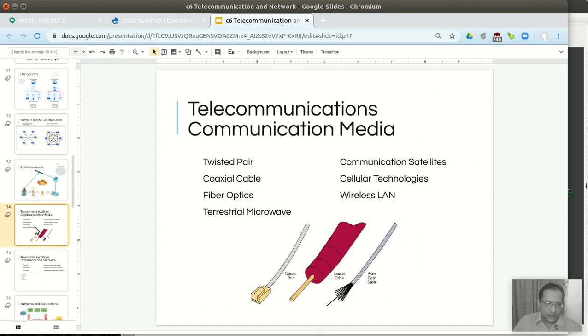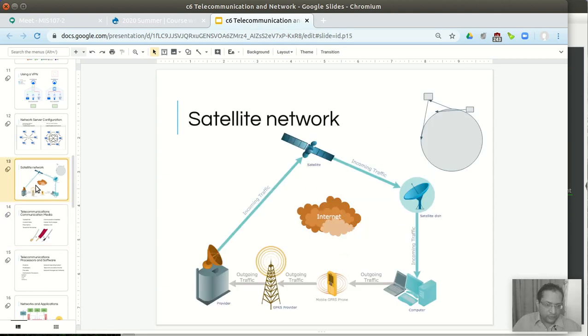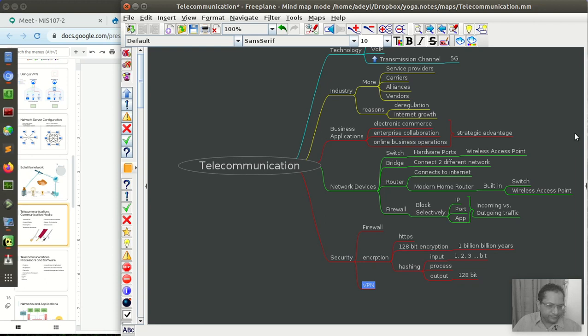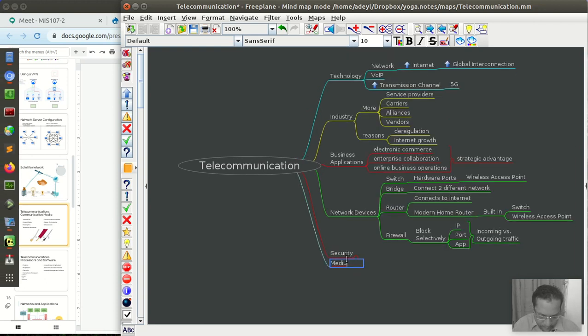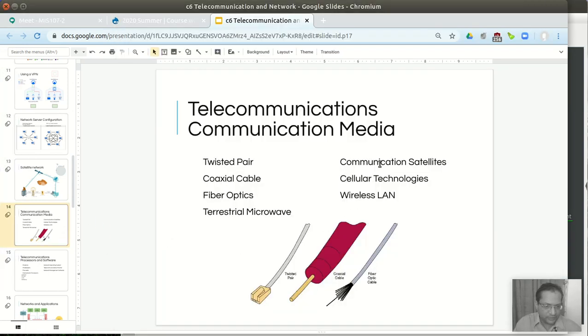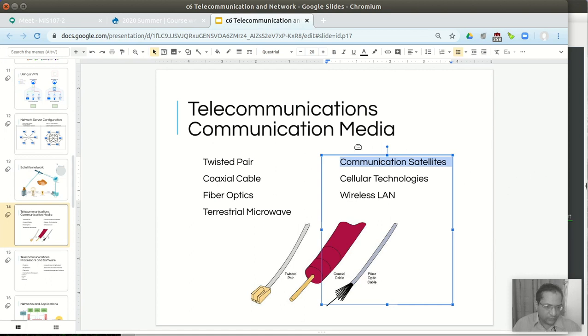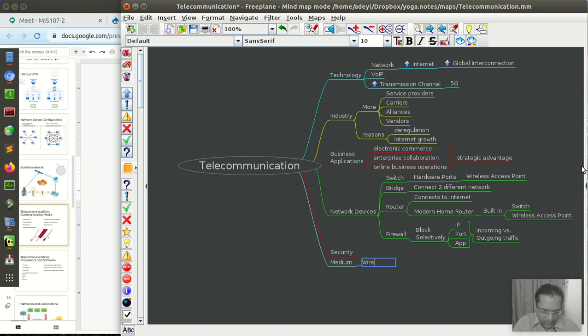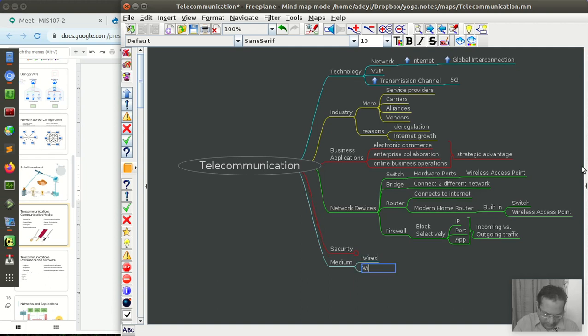All right, telecommunication media. We talked about telecommunication channel, and this is the media as well. This is the medium by which you can communicate, so the term we are using is telecommunication media. Let's look into medium. There's a bunch of media available. We looked into wireless communication, satellite. Within wireless we have satellite.